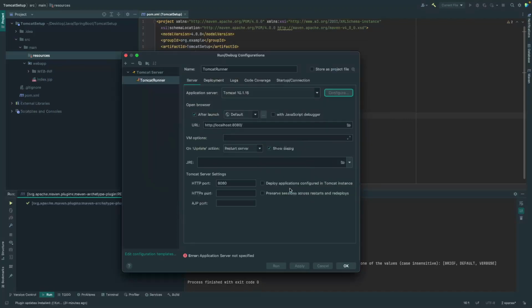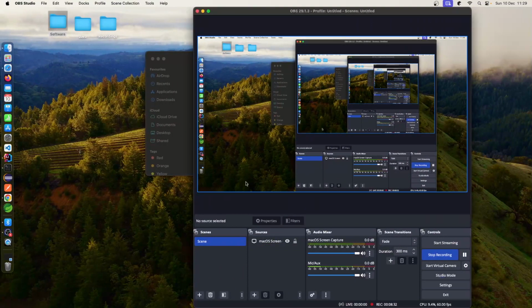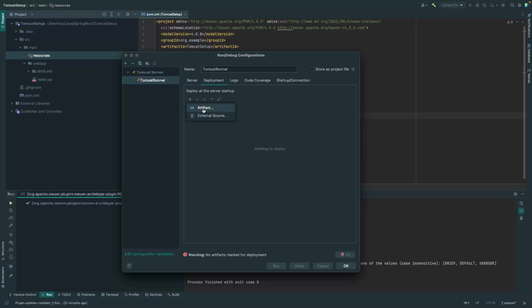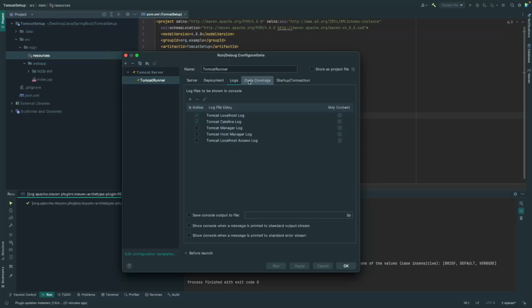It's 10.0, and the localhost, I'm gonna change it to something like a different host. Deployment. Okay, so deployment, we're gonna add artifact. We're gonna choose war exploded. And then we're gonna go here, and let's just remove this to keep it slash. I don't think we need anything else.